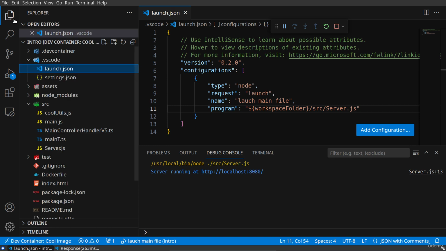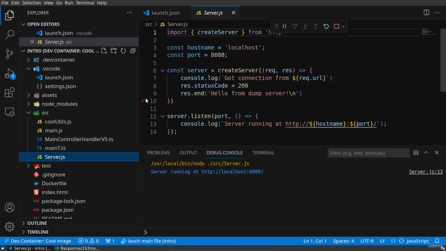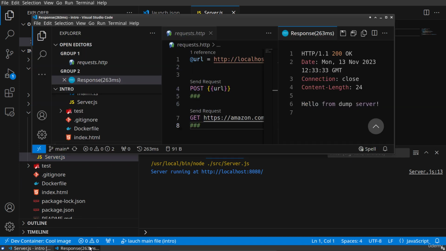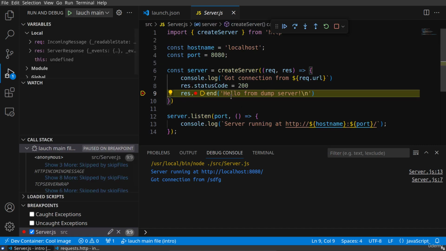And now I can even toggle breakpoints right here in my server file. If I put a breakpoint right here, and now if from somewhere else I make a request, then my breakpoint will be hit directly inside my Docker container. As I said, this is great for debugging Docker problems.